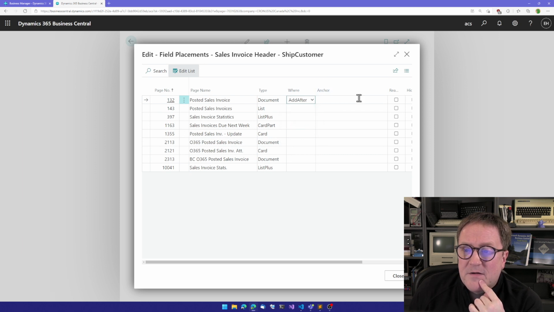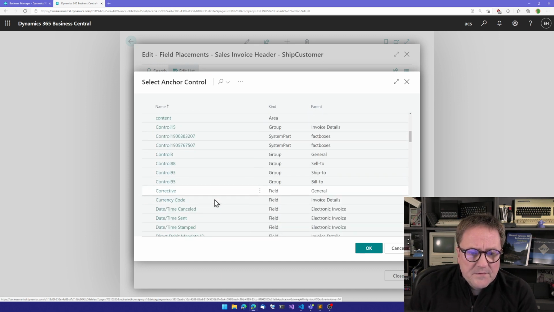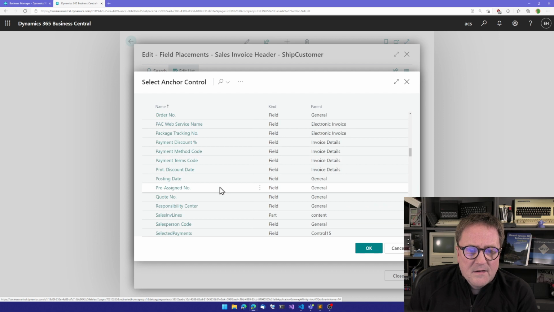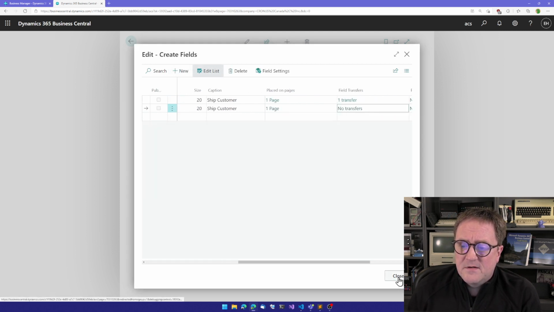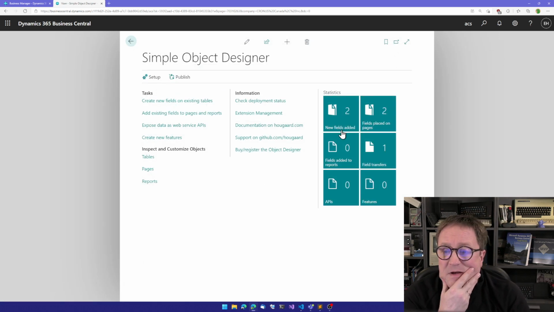I could do an add after. And what did we do? I forgot, was it the order date? I'm gonna put it after the posting date. It doesn't have to be the same spot necessarily. So with that in mind, I close this one. I close this one. We can see here in the little statistics that we have added two new fields. We have placed two fields on pages. We have created one field transfer.